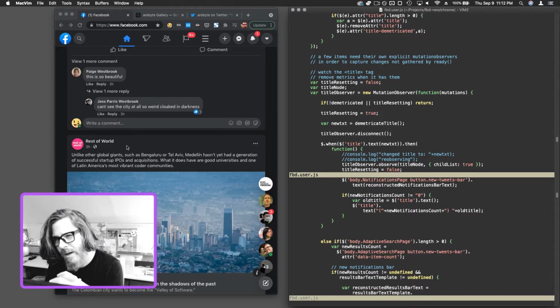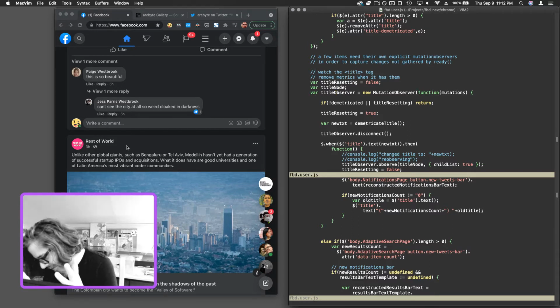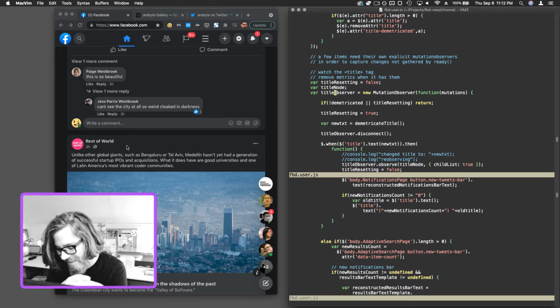Sometimes it's hard to know exactly how many of these to be running at once. But regardless, I've had to rewrite Twitter Demetricator some since then, but Twitter's more stable in general. Twitter's more stable than Facebook for sure.